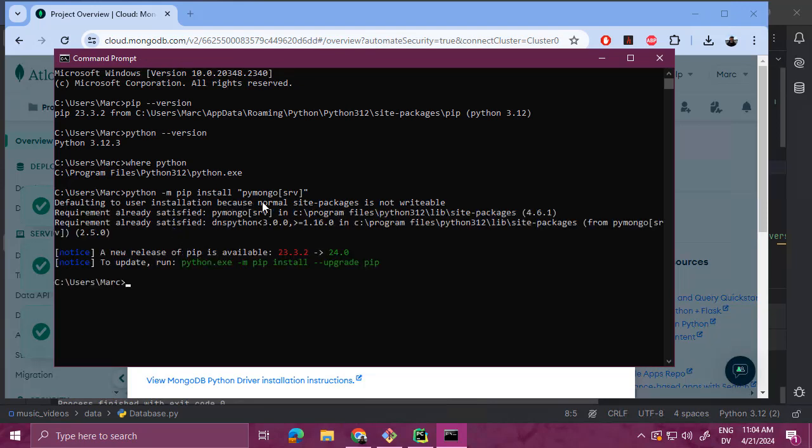Now, I already had PyMongo installed, so it didn't do anything particularly interesting. But when you install yours, it will probably give you a bunch of stuff about loading. But just make sure there's no errors here and you should be okay. All right, so that was step one.